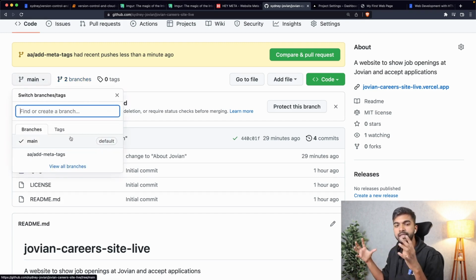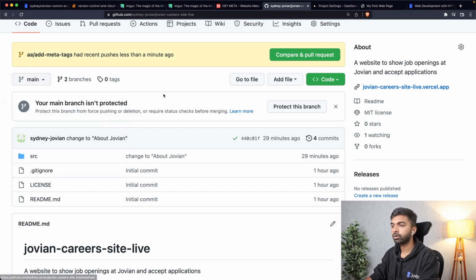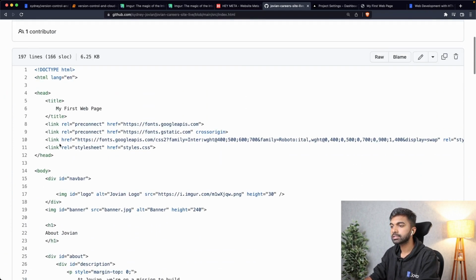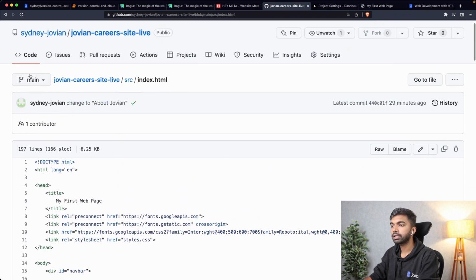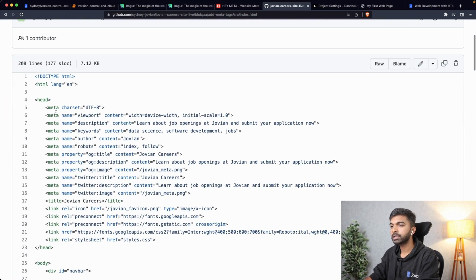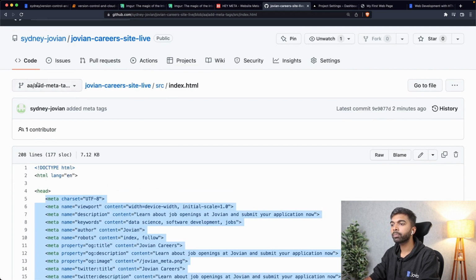So the commits that I've made together, I can package them as a branch, and I've pushed it to GitHub. And now I have this on the main branch. You can see here that src index.html doesn't have any of the meta tags. My main branch is unaffected. But if I change to the branch add meta tags, on this branch, you can see that all the tags are present. Okay. So this is how you push branches.